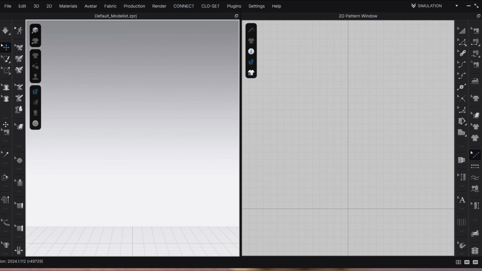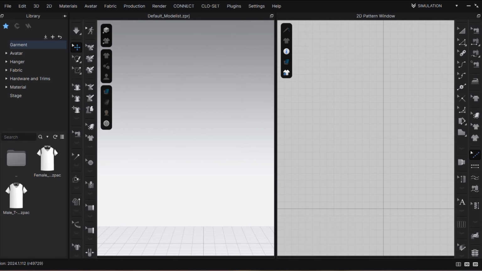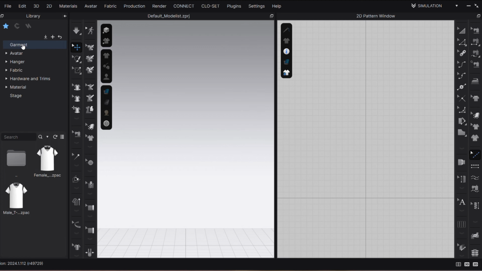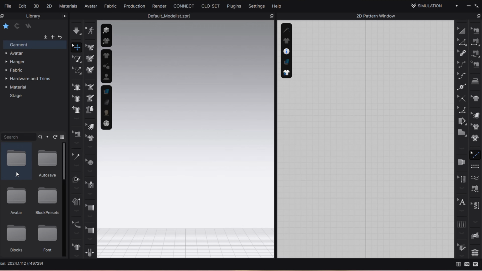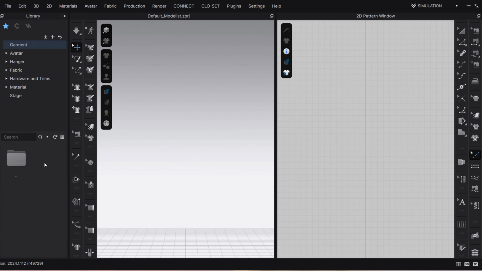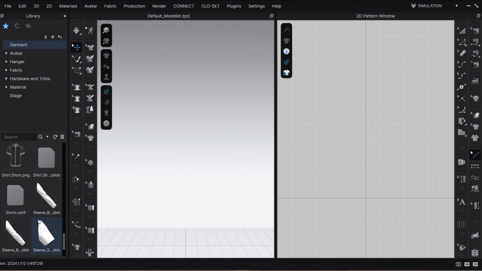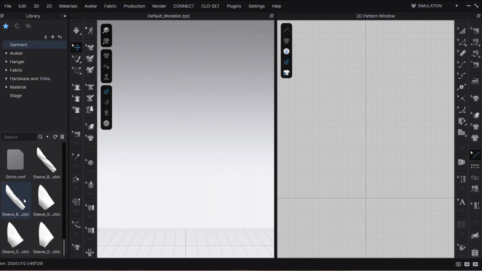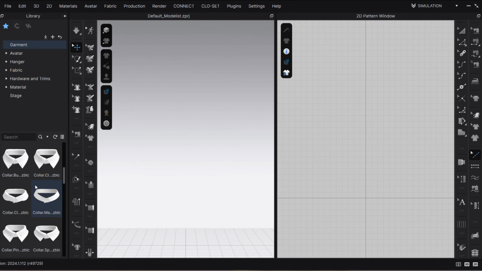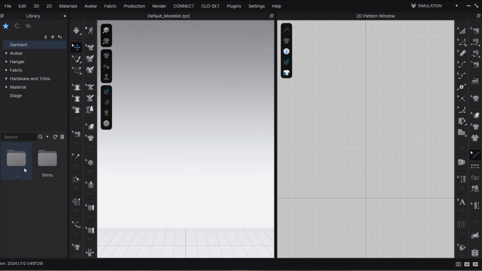But first off, before we continue, let's go to the library. The library shows you the garments. That's the first option on your library. So when you come here, this file contains a few pattern blocks, or a few avatar blocks. Let's see if there are a few shirt patterns. So you can see that there are a few shirts, a few cuffs, a few sleeves, long sleeves, short sleeves, shirts, and a few colors for women.